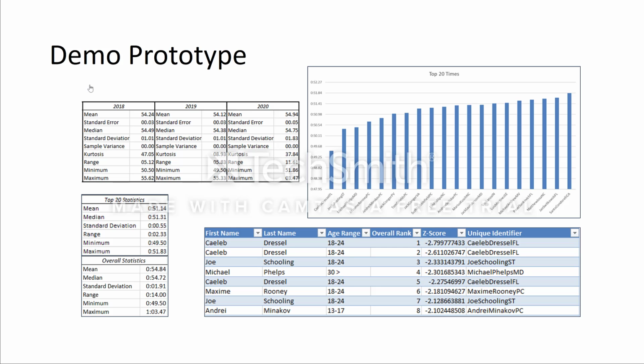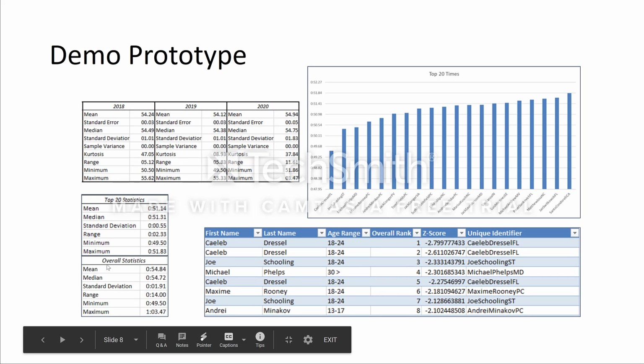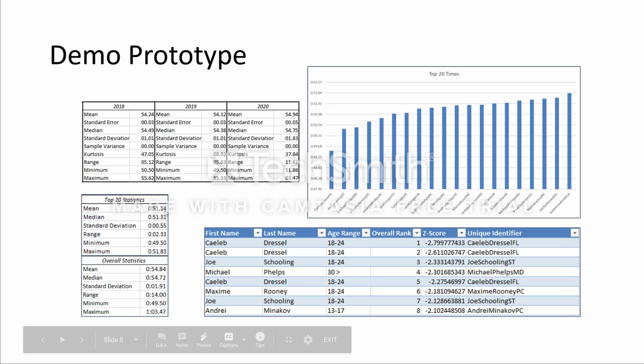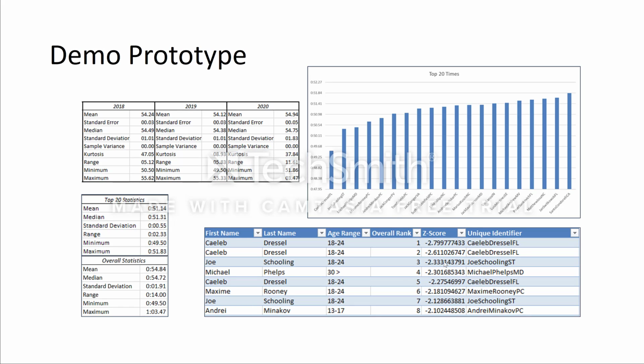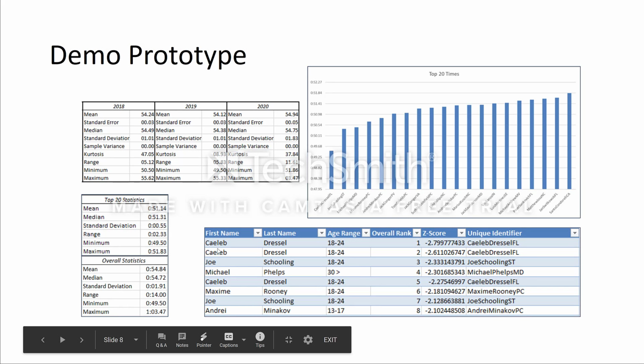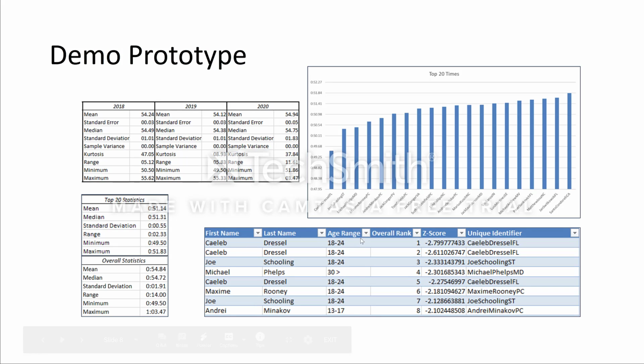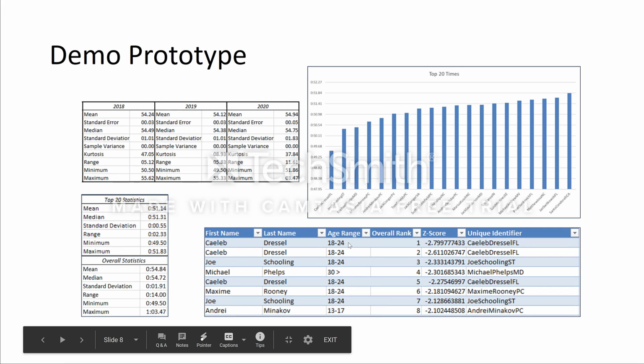So here's just a couple of demos of our prototype. You can see here we have the different mean and standard errors for the years, so we can compare z-scores from year to year. We also just wanted to look at the top 20 stats, see where they are relative to the overall statistics and how much better they are, how much closer they are, and the difference between the minimum and maximum, which you can see here, quite the difference. So here's just a little snippet of our first name, last name that we had to separate. Here's where we use the relative VLOOKUP to find this.